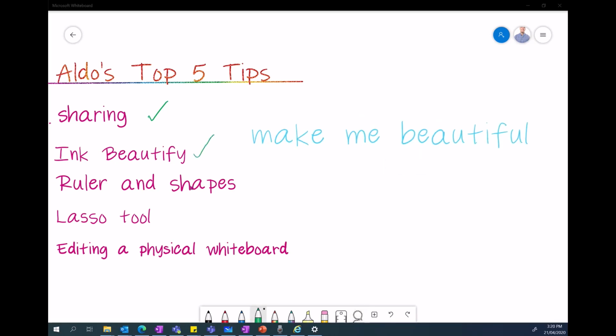How often have you wanted to draw a straight line but just couldn't? With the Microsoft Whiteboard app, down the bottom in between the lasso and the eraser, you see the ruler. This is going to allow you to draw a straight line every time.